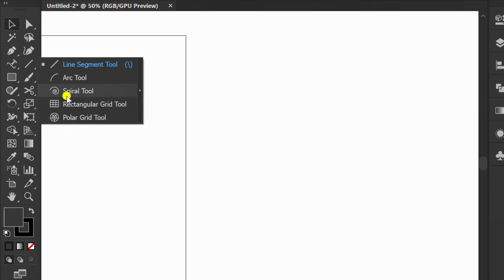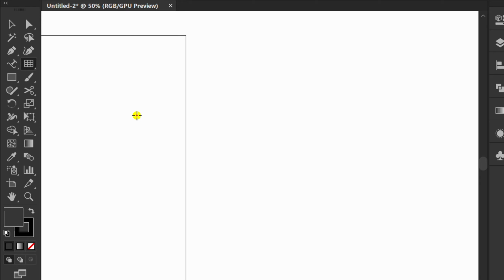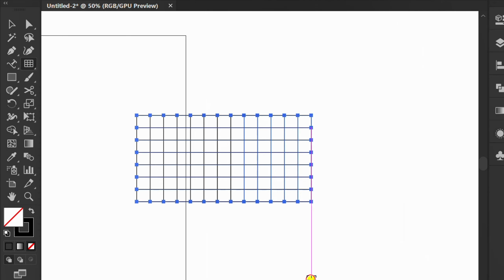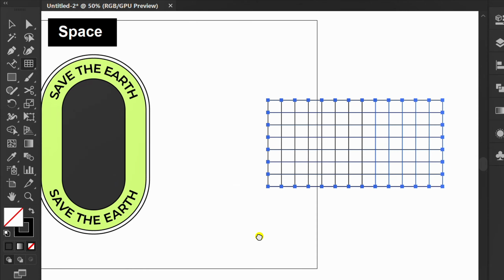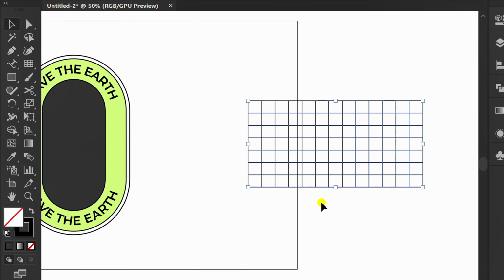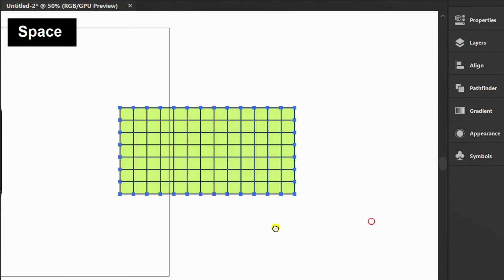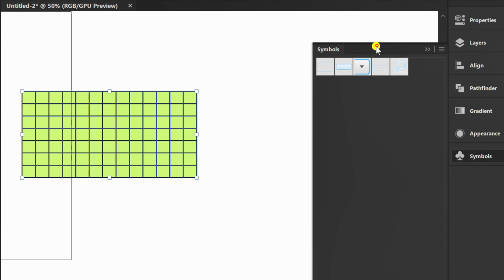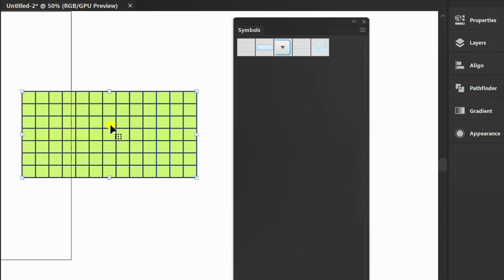Now create a grid using the rectangular grid tool. You can follow this size. Select and press I and click to copy the color. Prepare the symbol panel, then click and drag the grid into it.